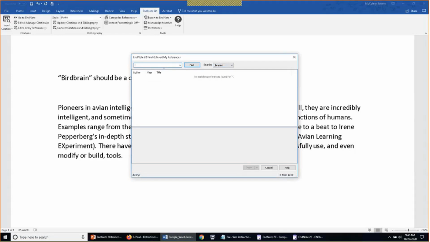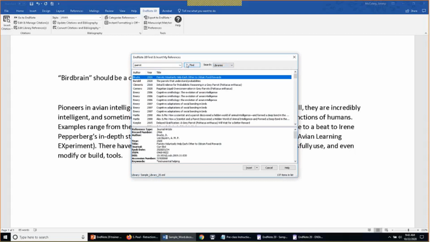I can input any bit of information from any one of my active libraries on this window. If I press Find, EndNote shows me how many references match the scope of that search. I see that I've got 137 results altogether.